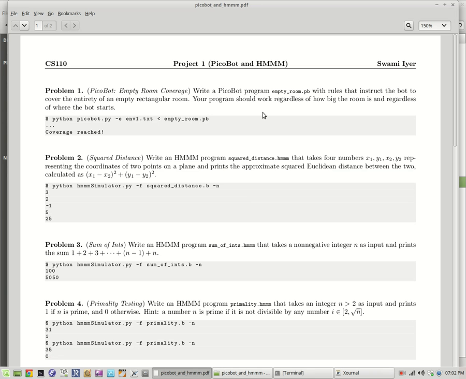Now one way to solve this problem is to write a set of rules that takes the PicoBot from its initial position to one of the four corners of the room and then covers the environment. So it's a lot easier to cover a rectangular room when the PicoBot starts in one of the four corners. So that's one way to solve this problem.